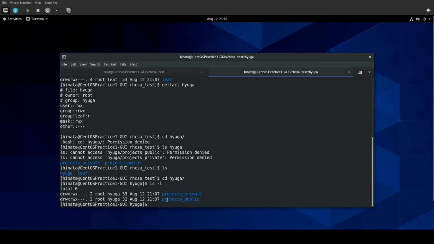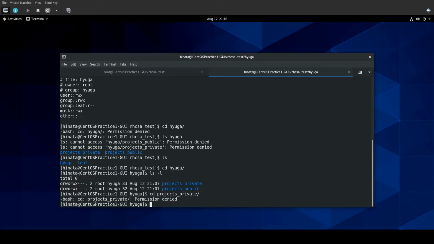Now we cannot cd into the public and private projects folder. That's not going to work.